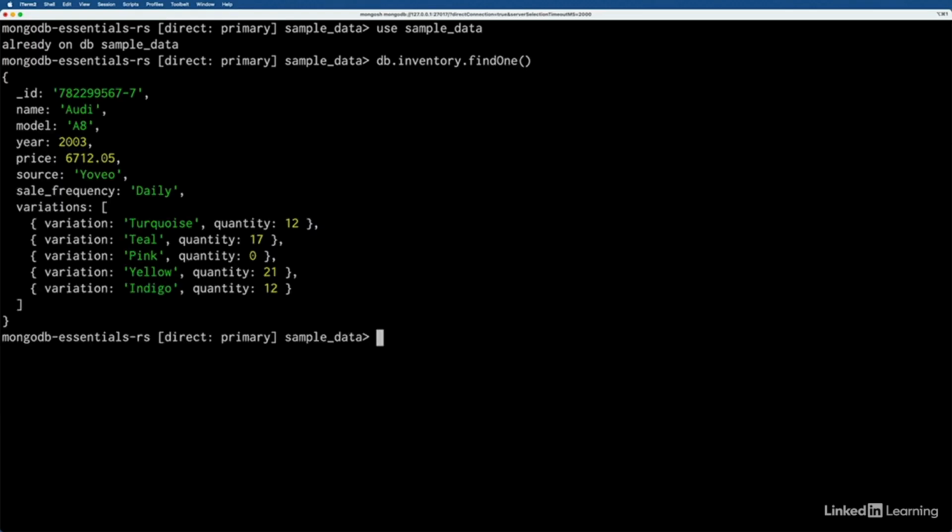All right, now, if you look into this document, there's a variations array that contains different variations of the car in different colors. Each of these color variations has a quantity assigned to it. So that's how many cars with that color are in stock. So if we wanted to search for a specific car where the quantity is more than a certain number, we could do that by specifying it like this.